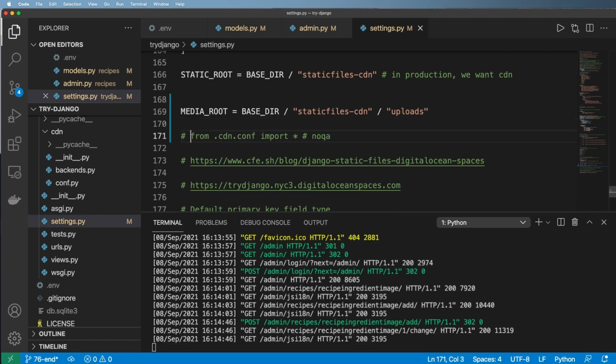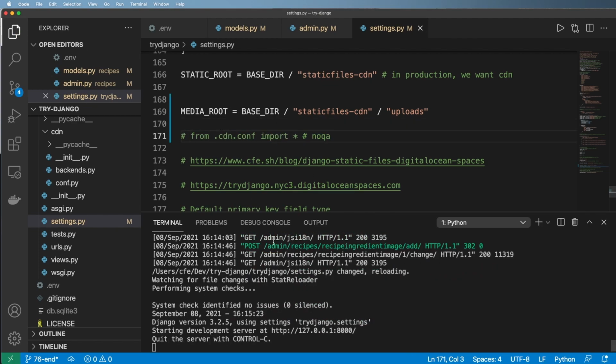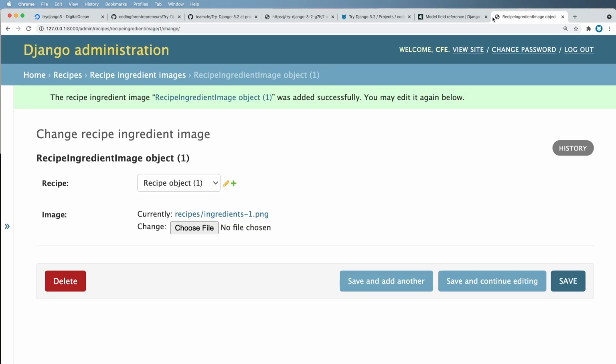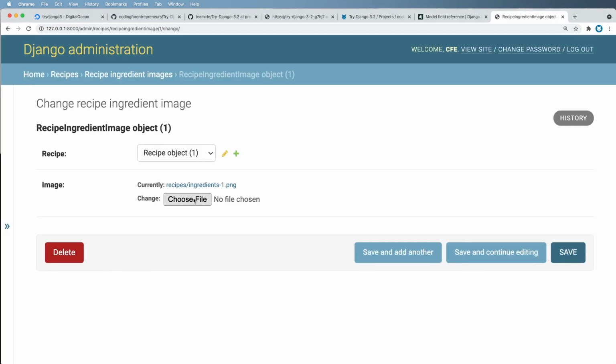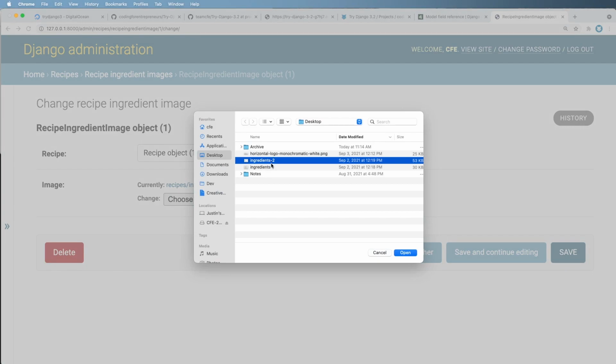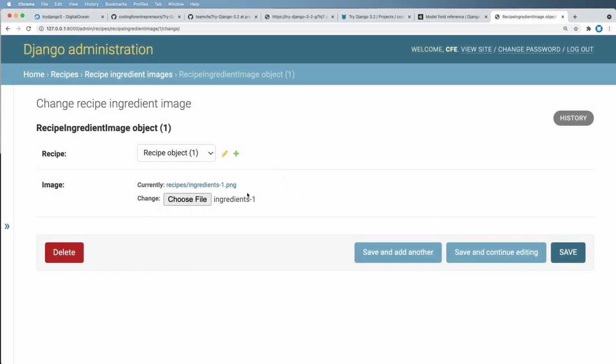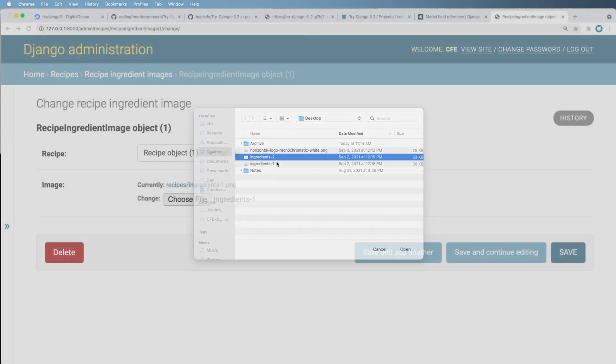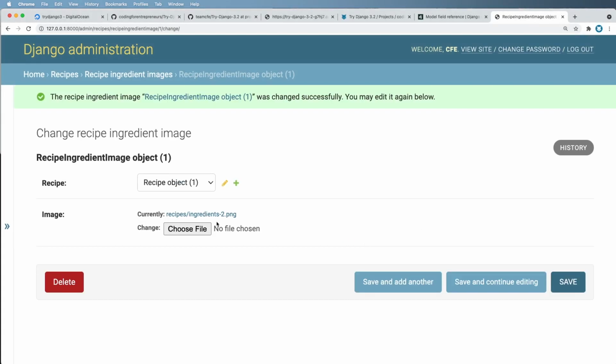Now, if I comment this out, what I can do now is go back into my project, refresh in here, change the file itself to ingredients one or whatever. Actually, let's change it to ingredients two this time. I'll hit save and continue. It's a lot faster for one.